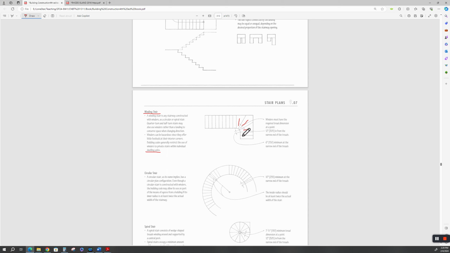Very narrow. All right, got to check your building code. If you can put a regular landing in, that's probably a good idea. That'd be the safest thing.